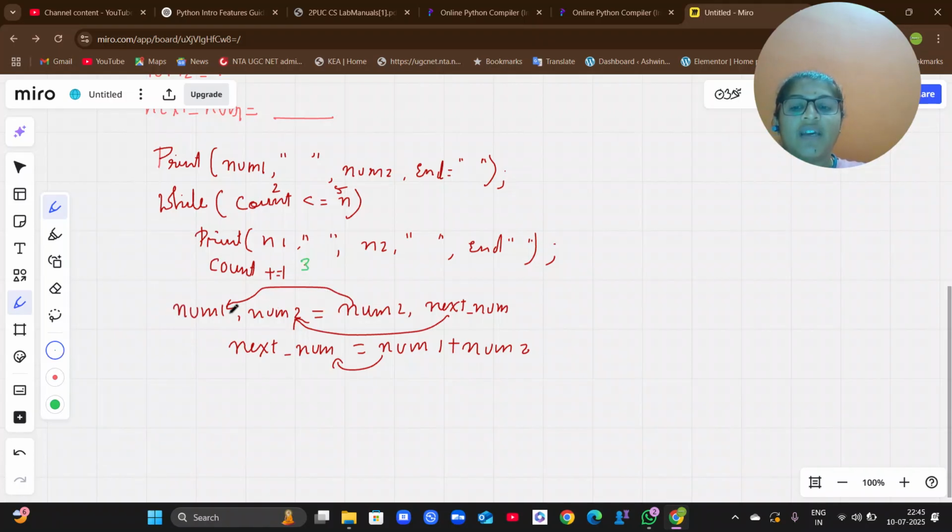Now whatever is in num1 is already printed. So now I need to get my num2. Num2 is 1 itself, and 1 will be shifted to num1. My next value will be num2, so num2 is 1 plus 1, it is 2. So 2 will be assigned to num2. It will go back here. My new num1 value is 1, my num2 value is 2. So it will go here and print my num1 and num2 values, that is 1 and 2. Count value will be incremented to 4.